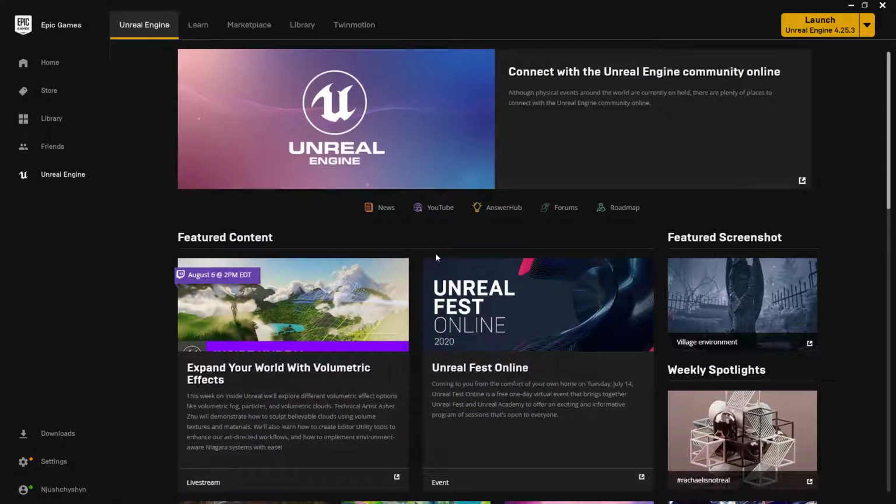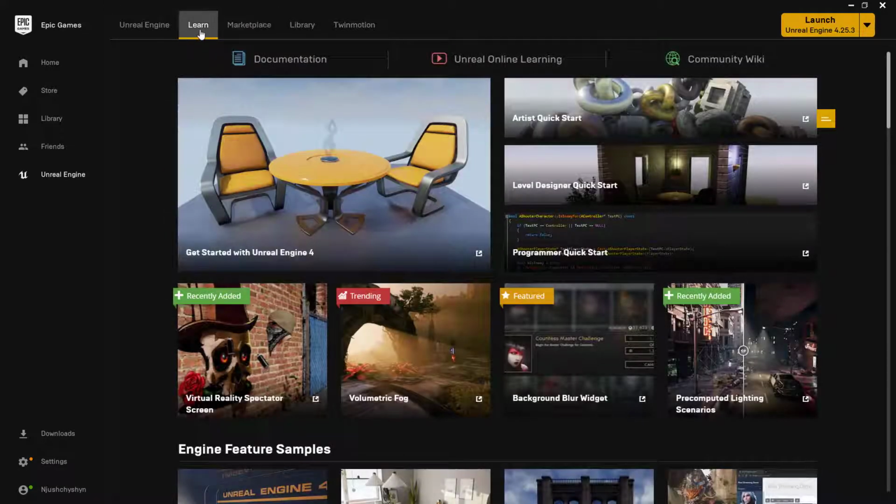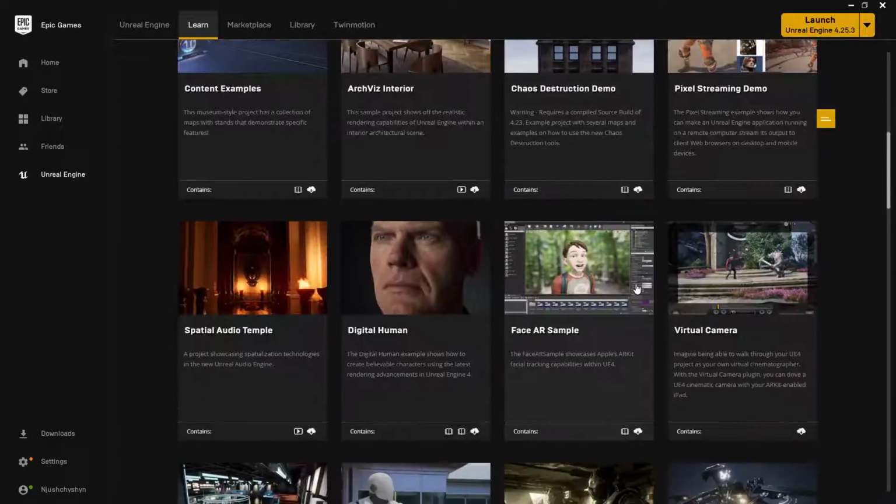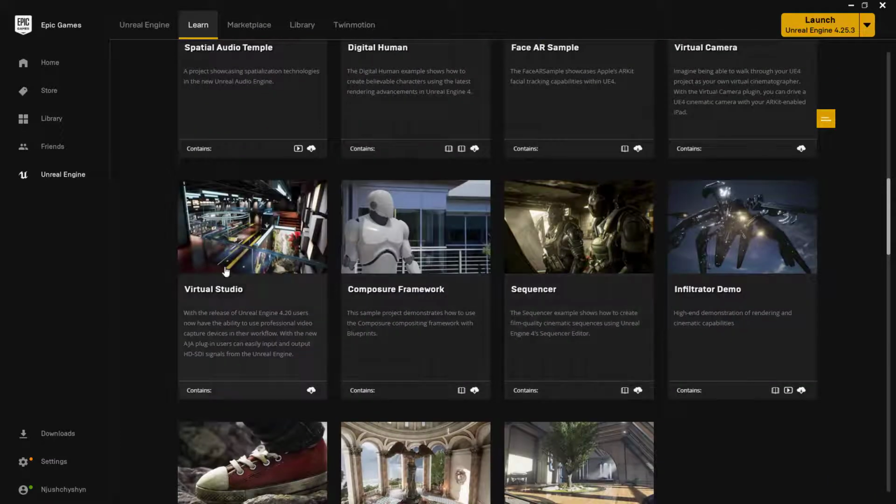To get the Virtual Studio Kit, click on the Learn tab. This is not in the Marketplace. It's in the Learn tab. When you click on Learn, just scroll down a little bit until you see the Virtual Studio Kit, or Virtual Studio, on the left-hand side.